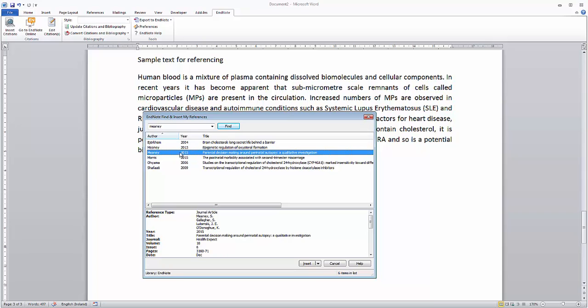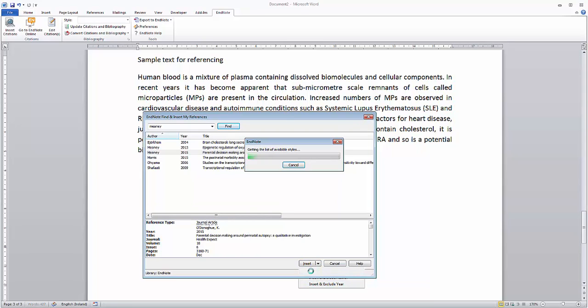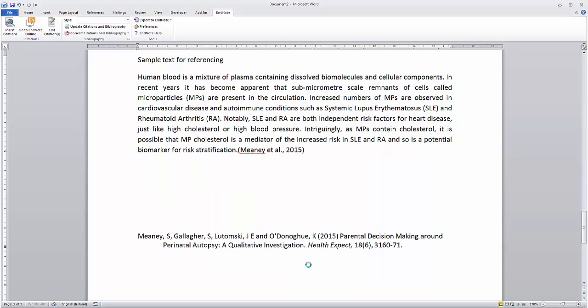Okay, so let's pick the Meany 2015 one as the one we're interested in. And you can see it has different options, but you're going to want to insert. So now what it's done is inserted it exactly where I had the cursor. So this is in the wrong place. The reference is after the full stop. That is incorrect. The reference goes before the full stop.